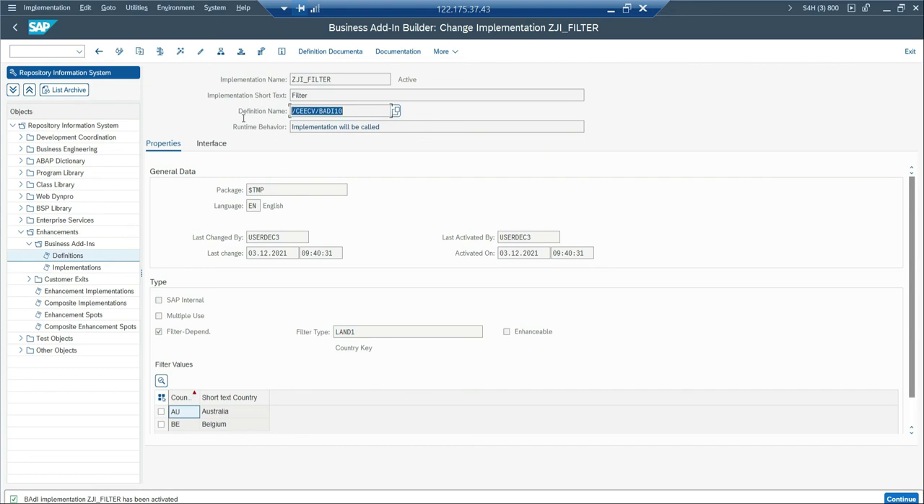So just play around with the classic BADI. Very simple. If you are good enough with interface, class, methods, import parameters, export parameters, filter BADI, and multiple use, everything is good. Then kernel BADI is very simple. And in most of the current versions, we are using mostly kernel BADIs rather than classic.